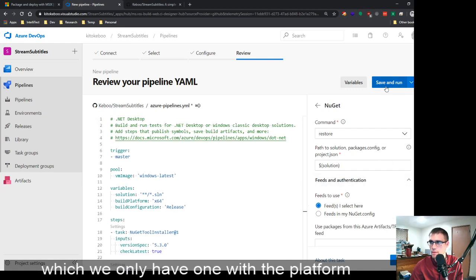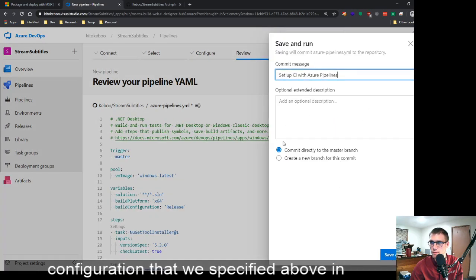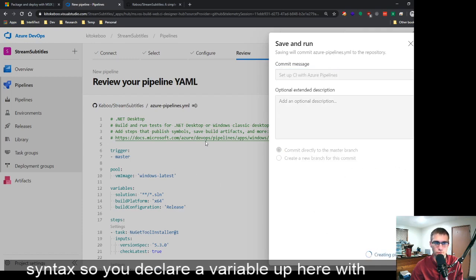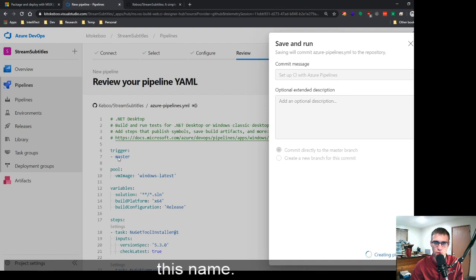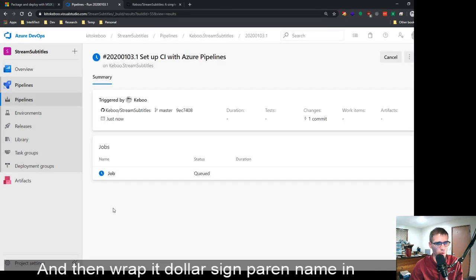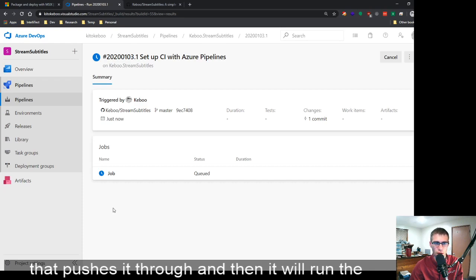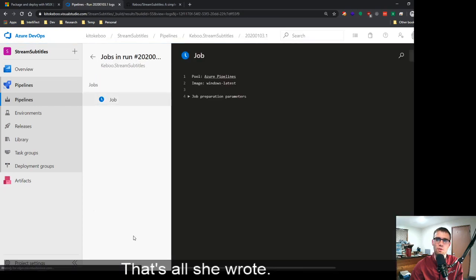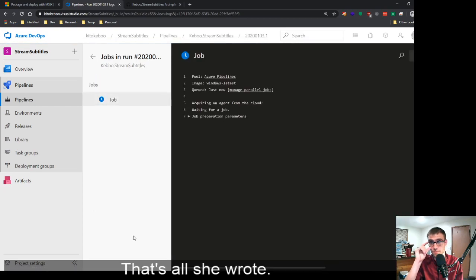So I like it. So save and run. Commit directly into the master branch. Sure, why not? And so this is going to trigger on all things into master, which is probably what we want. For now, it's just me working on it, so at some time we'll get into doing pull requests.